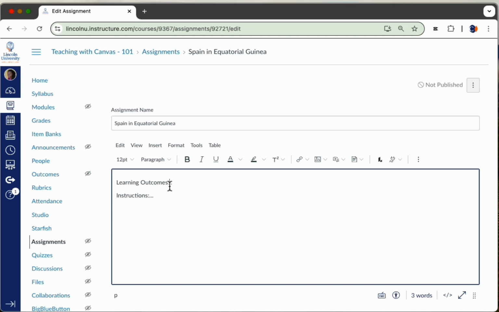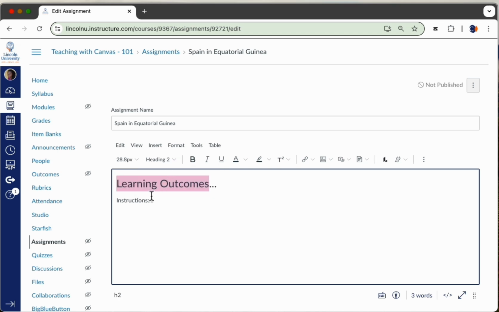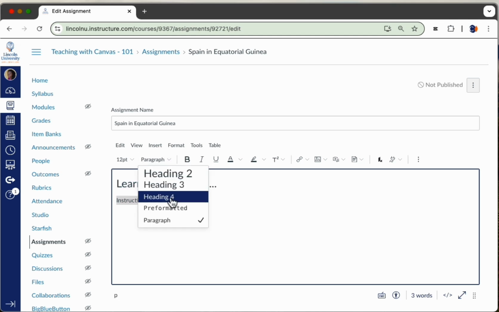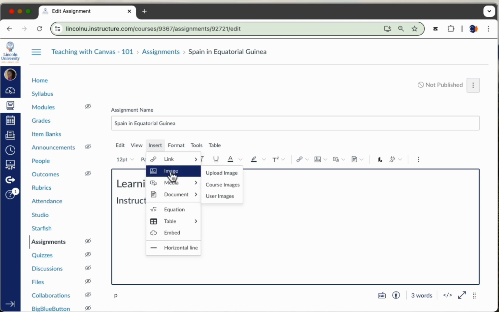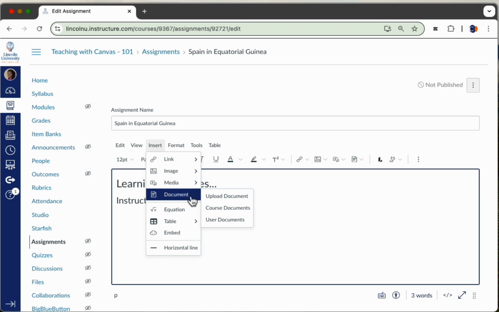One of the best practices for if you're using these text boxes is to use the headings and the paragraphs to make sure that the screen reader will read things properly. You can also upload an assignment instruction sheet, so maybe a homework guide. You can insert and upload a document, just as we did with the syllabus.